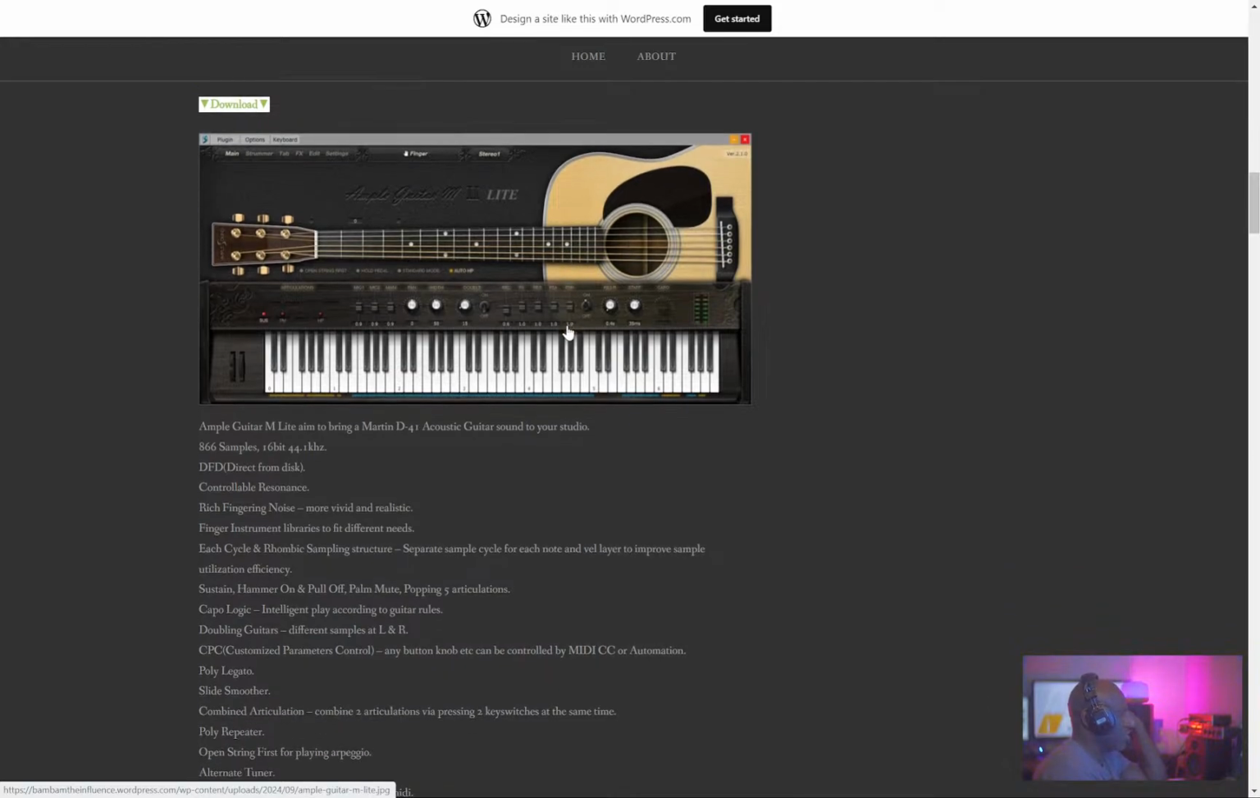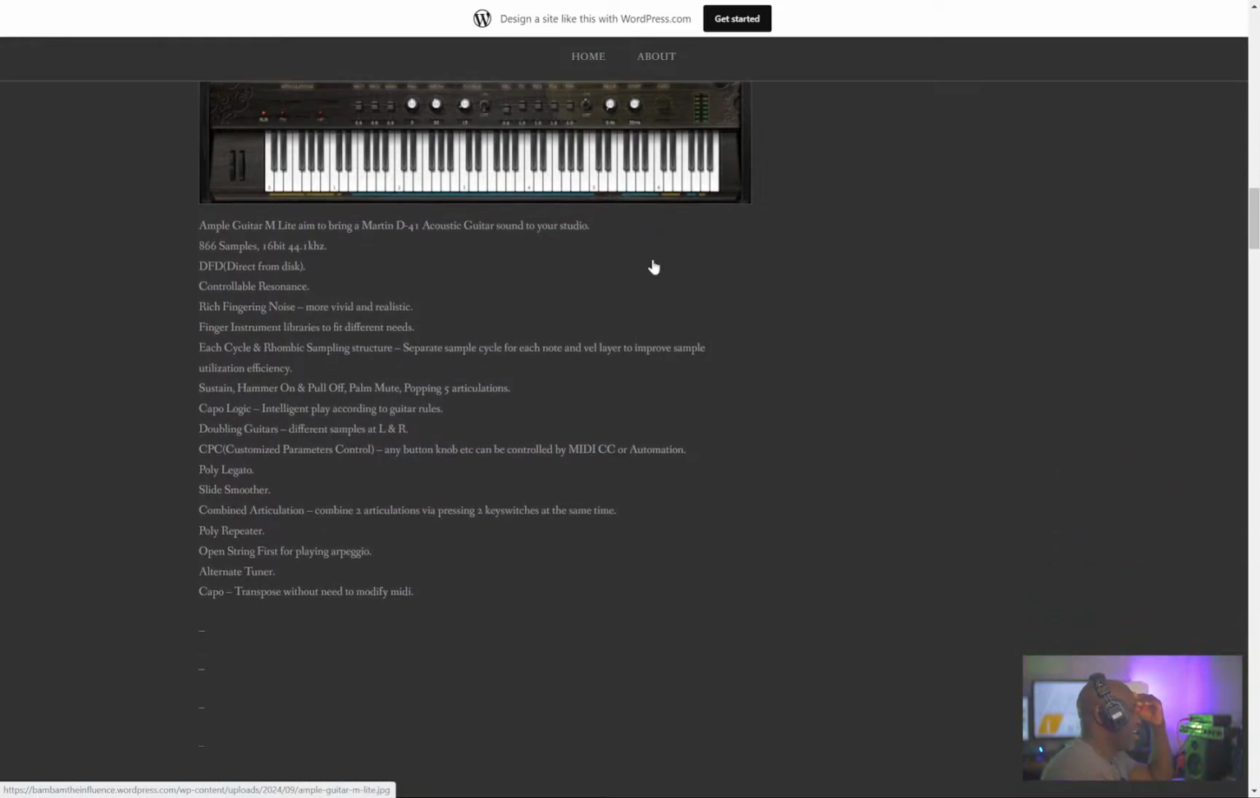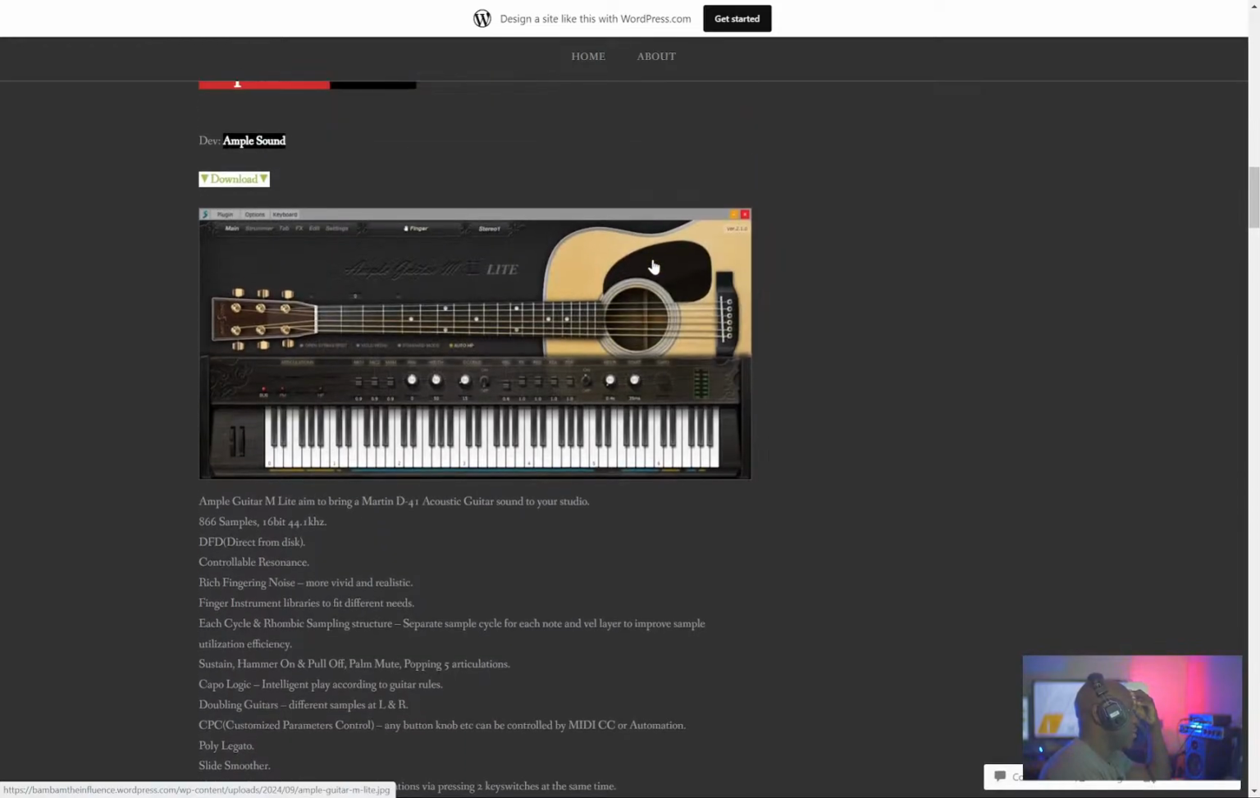I'm hoping soon they'll do an update with the interface, or maybe a newer version, because I know their newer paid ones look a little bit different. They've been updating certain things with it, so hopefully they do that with this. Show it a little bit of love for the free community. So that's from Ample Sound.